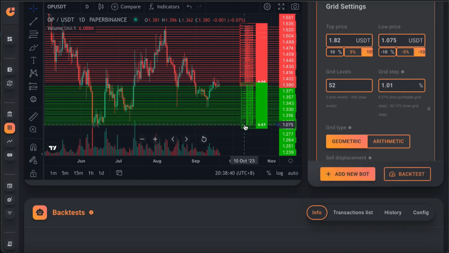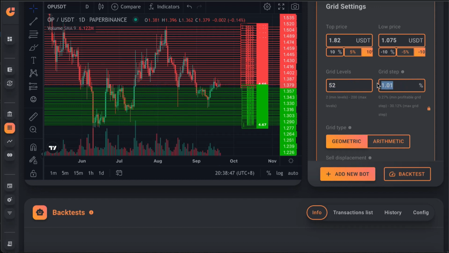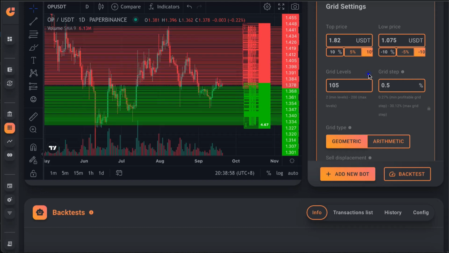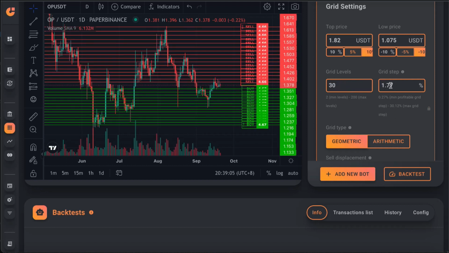Once you've changed that, you can either say how many grids you want, or you can set the grid step. So let's say that you want a 1% grid step, we get 52 levels. If we were to say, okay, I want 0.5, you're gonna need double the number of levels. Or you could say, I want 30 levels, and then the system is just gonna calculate the grid step that you need for that. So I think one could be good for this particular case.